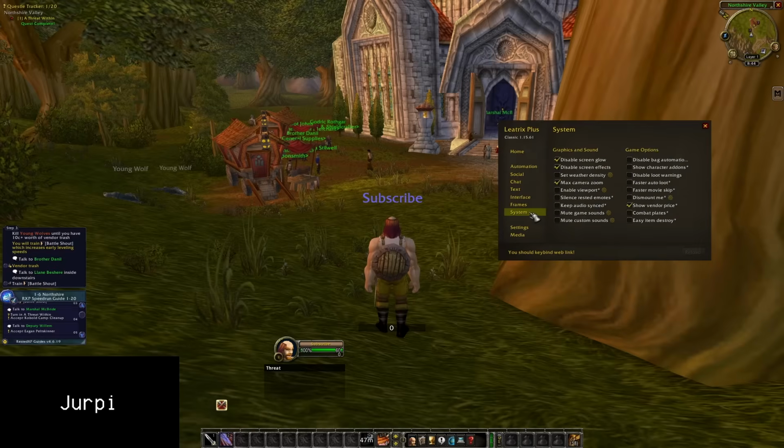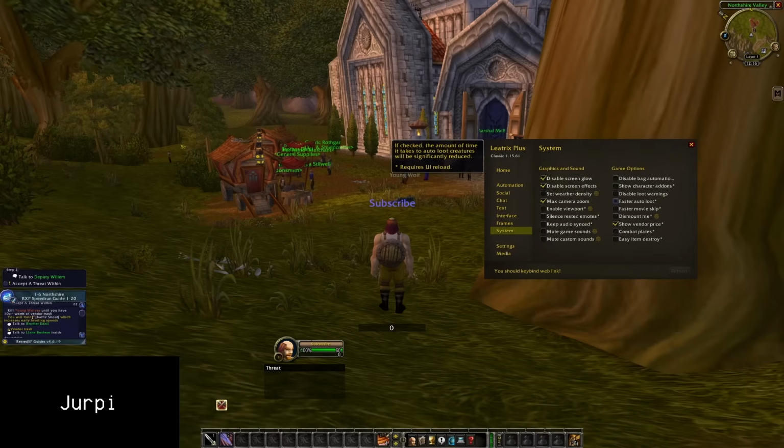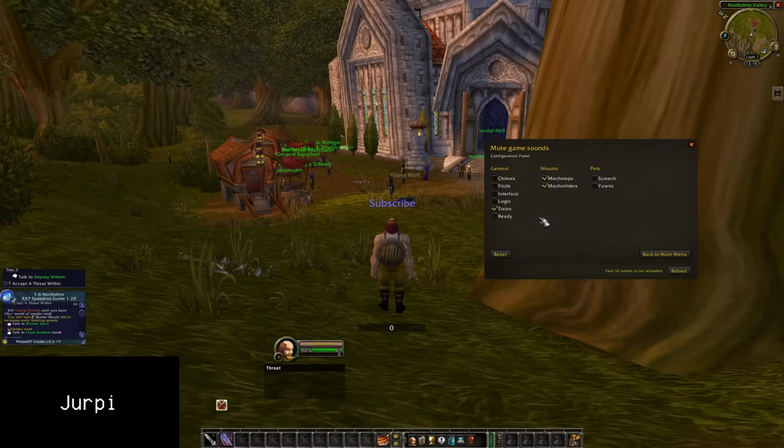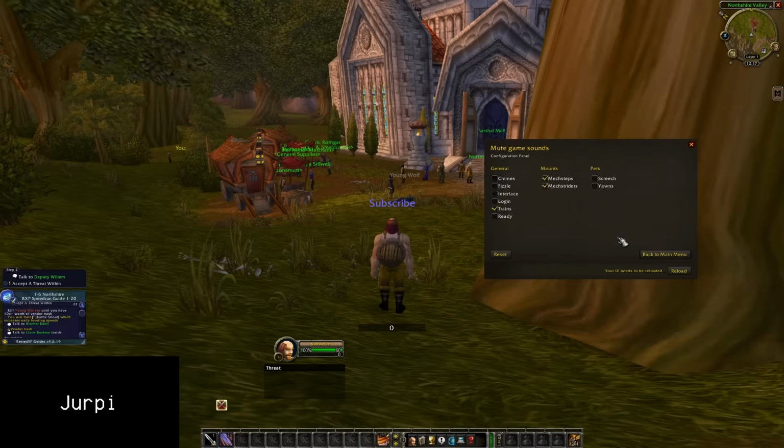And then system, I do disable glow, which is the command that I showed earlier. And I believe screen effects is also on top of that. Vendor price is very nice, so you can see how much certain items are worth. You can also toggle on faster auto loot to loot mobs a little bit faster. And then you can also mute in-game sounds, the trains, the mechanic striders, the login sound, the interface sound, the ready check sound, all of that. So all of this is really just preference, but I thought I'd mention it.